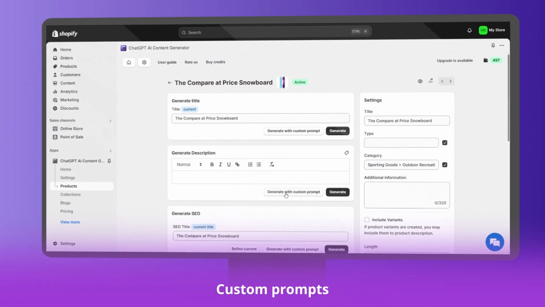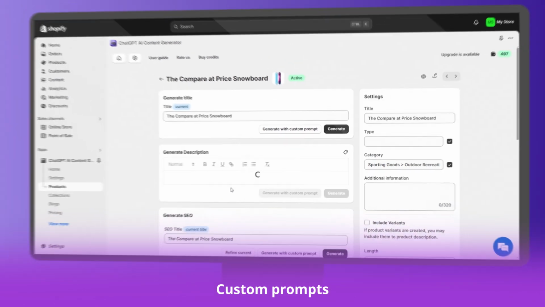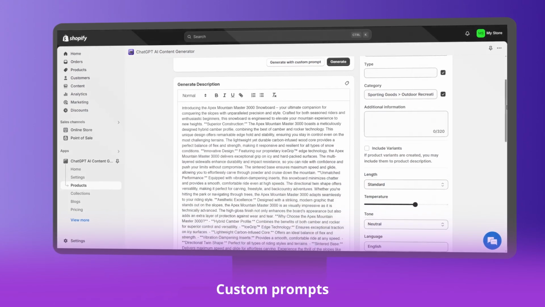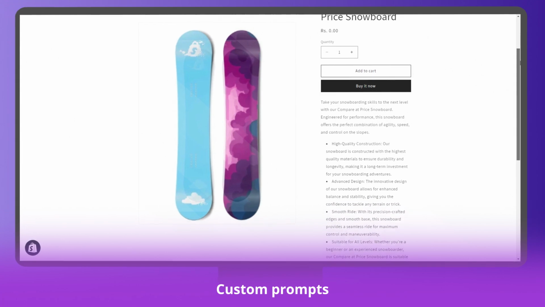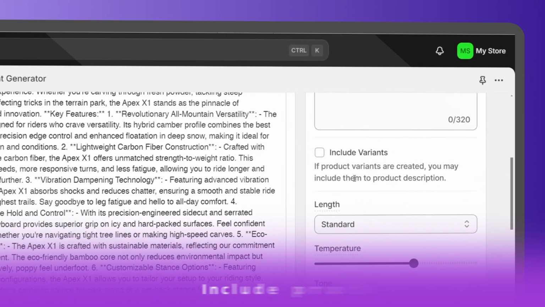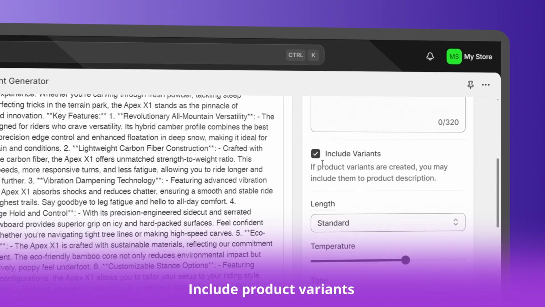Want more tailored results? Use custom prompts to generate descriptions. This lets you tell ChatGPT exactly what you need. You can improve short descriptions from your supplier or add usage information. If available, include product variants in your descriptions to provide more detailed information.